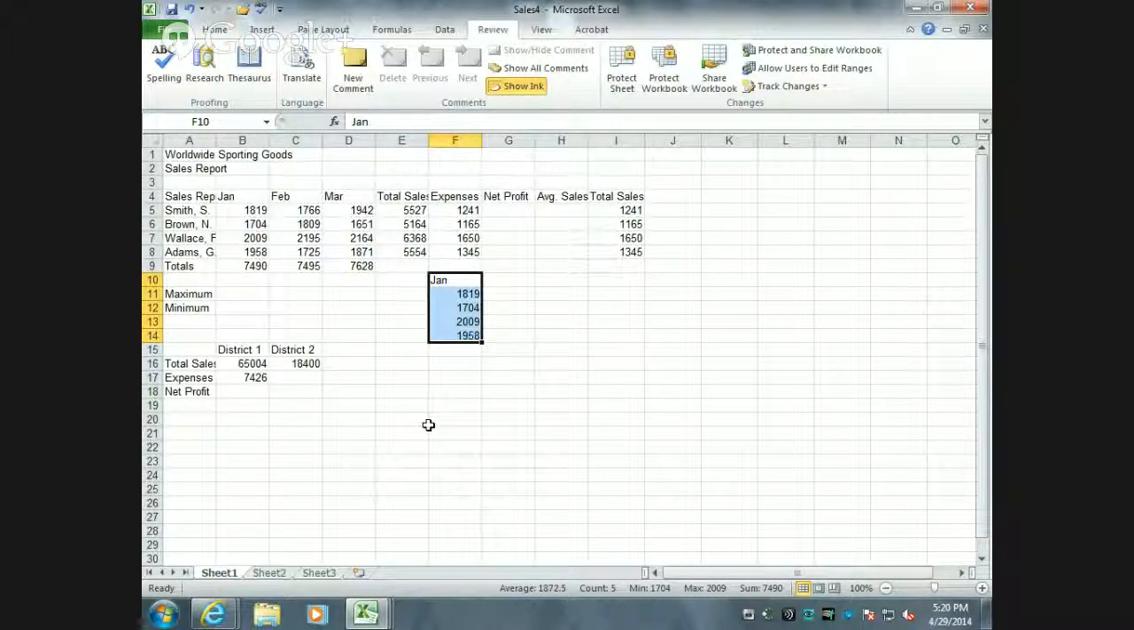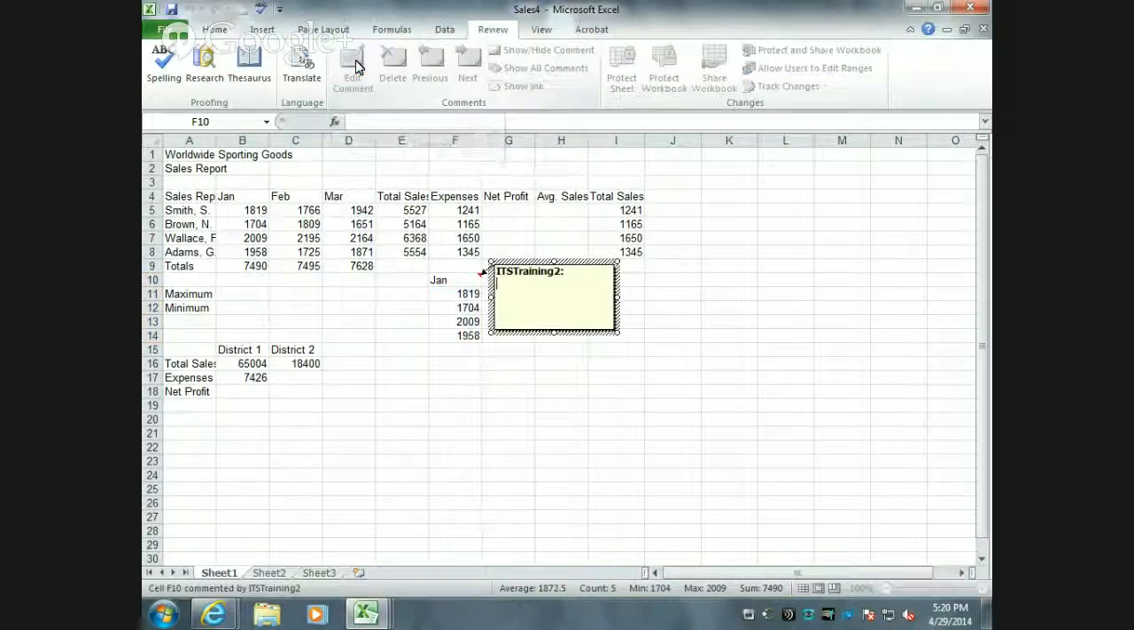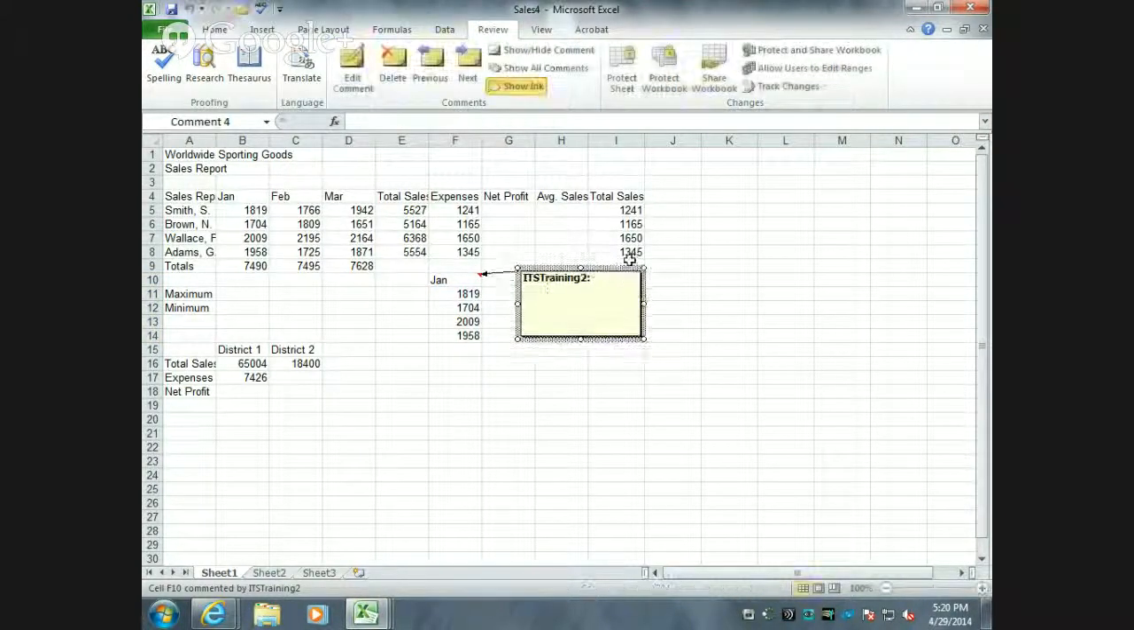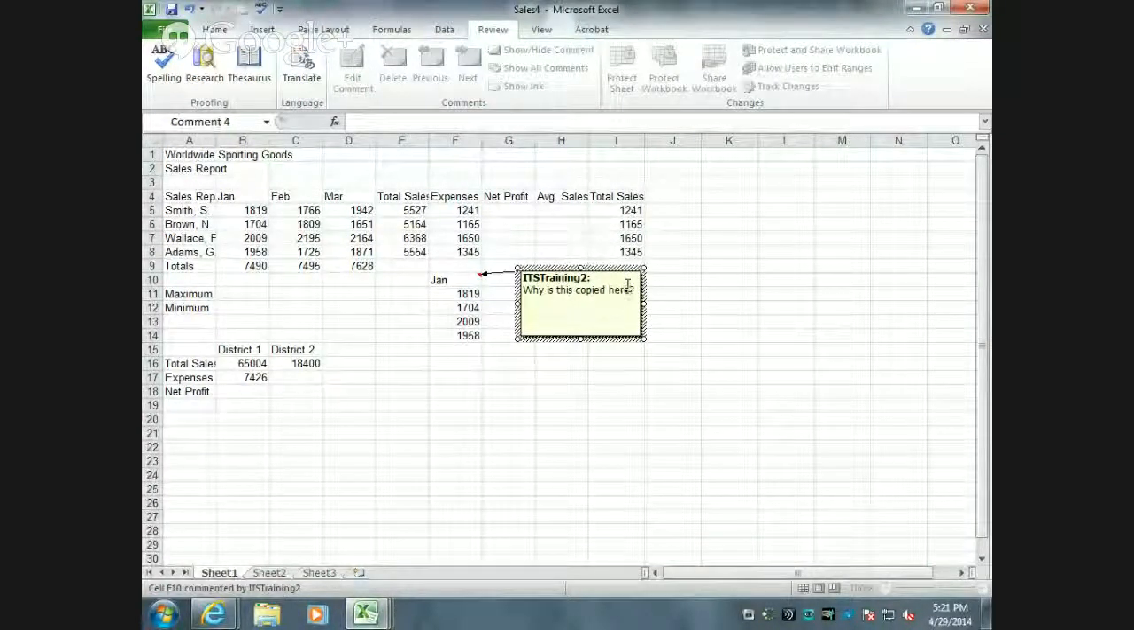So go ahead and highlight whatever you need to comment on. In this case, I'm going to highlight from F10 to F14, and then I'm going to click New Comment. So once you click New Comment, you're going to get a little text box, and you can type in your message there. And then once you're done, you can just click off of the comment.